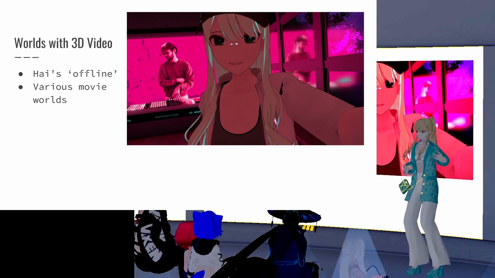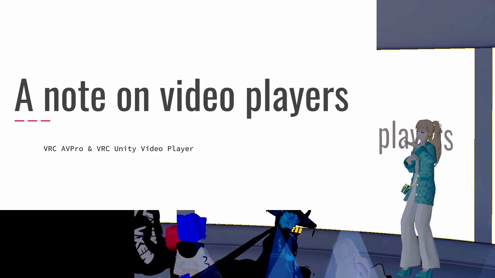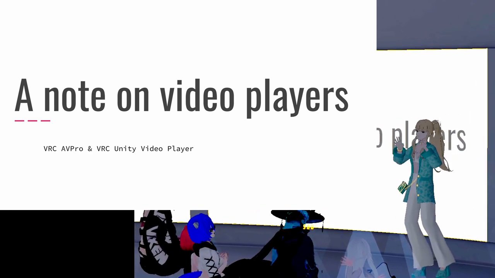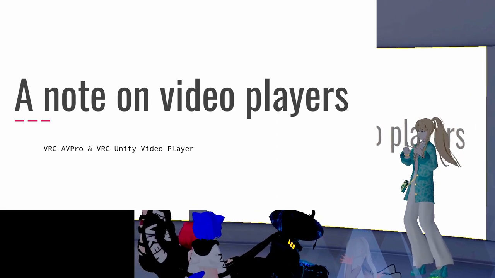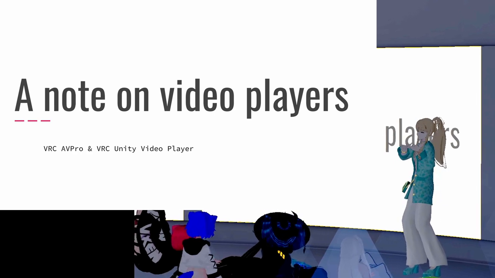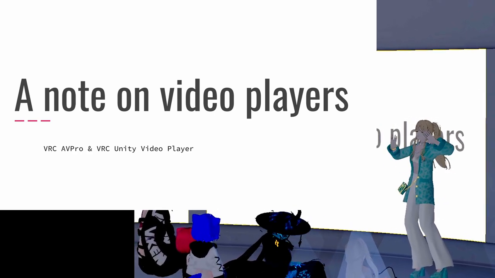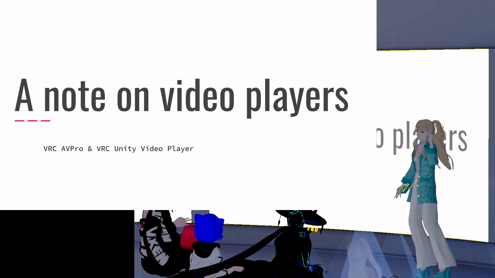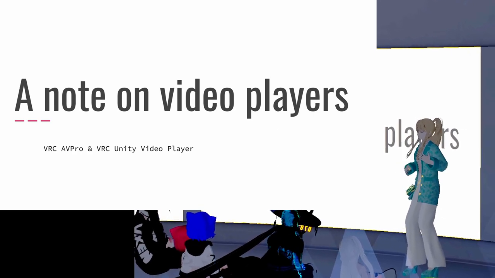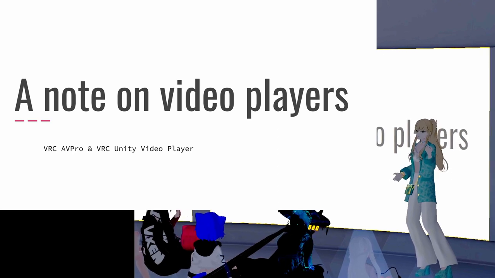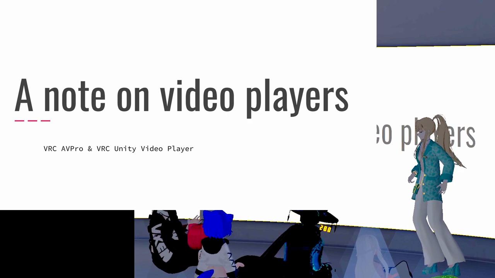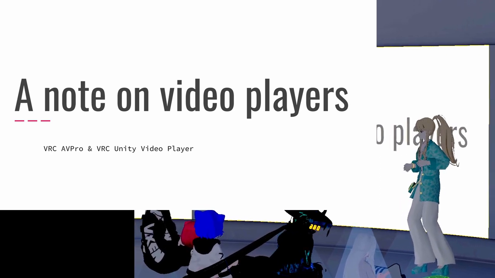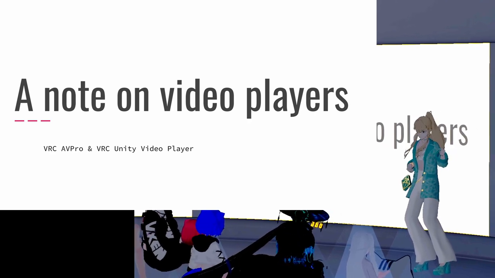Okay, so when we're talking about making your own world and bringing 3D video into that world, it doesn't matter what video player you're using. I know there are a lot of different video players, but ultimately on the back end they're all using either AV Pro or Unity Video Player. Those are the two video players. Everything is piping into the same stuff. AV Pro is a paid Unity software, like $200 or something, but they've made a version for VRChat that is built within VRChat. AV Pro is the live streaming program within Unity that we've been using today. So those are at the core of things. It doesn't matter if you're using something like USharp Video Player. At the core, you're actually using AV Pro and Unity Video Player. Okay, cool.